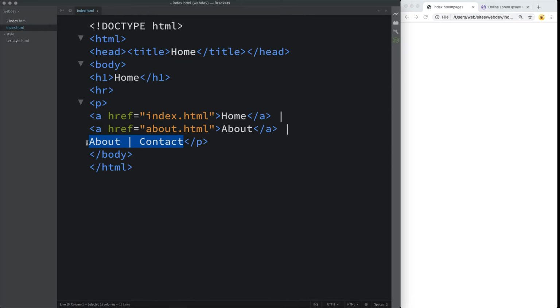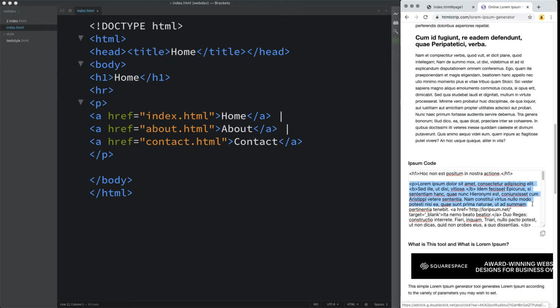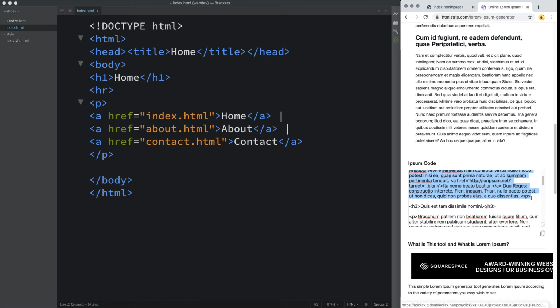And then one last one for contact. And that one's not going to need a pipe. And then within the content, generate at least one paragraph of content. So I'm going to grab the paragraph of content here.